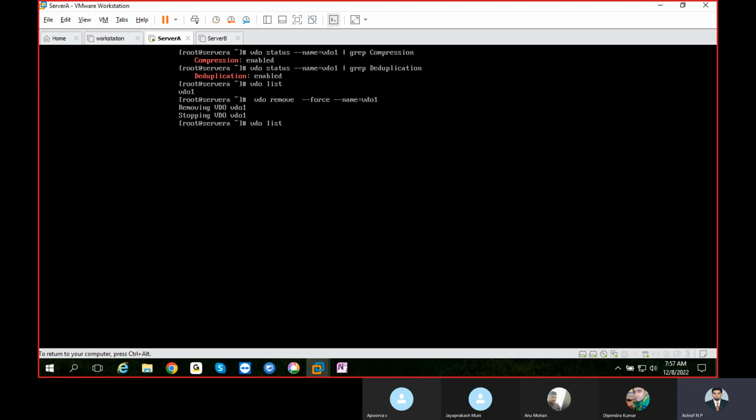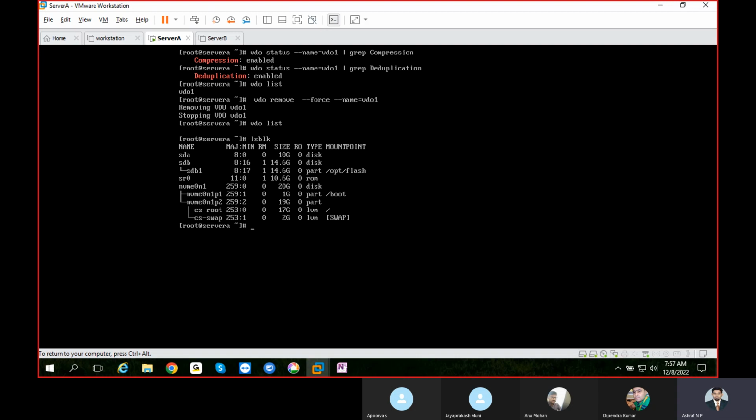Now check list. No VDO disk available. Check lsblk. Your disk sdb is normal. Partitions, everything removed. So this is what VDO is.